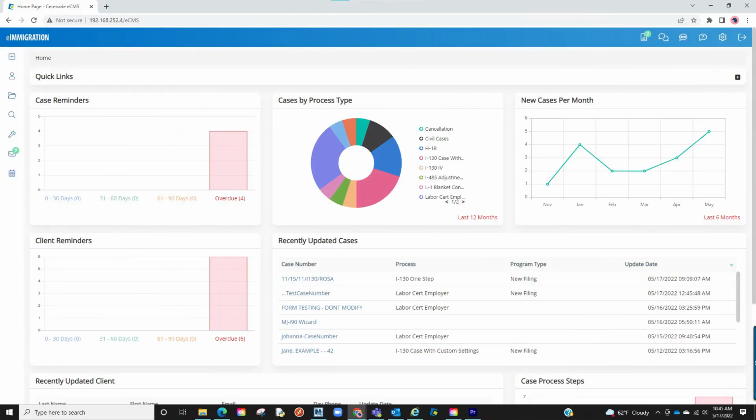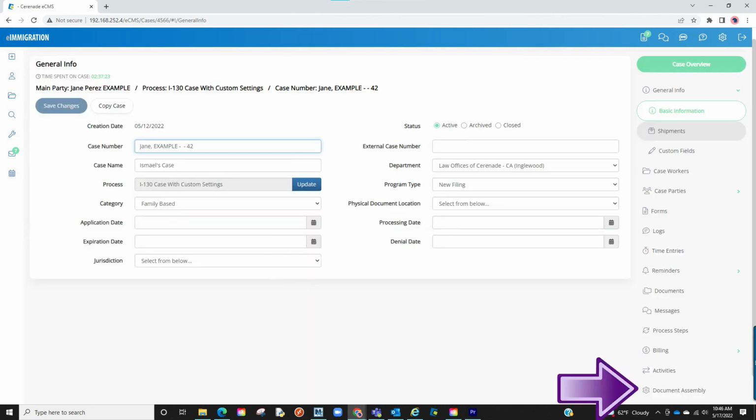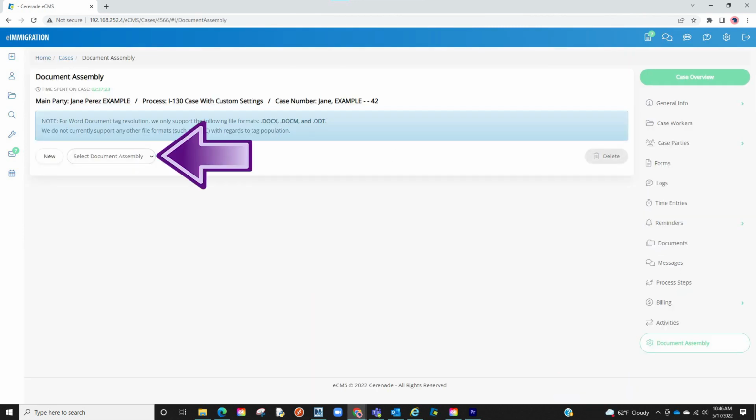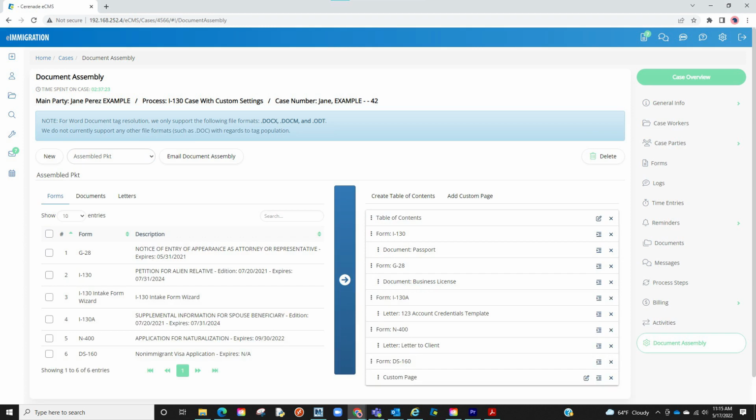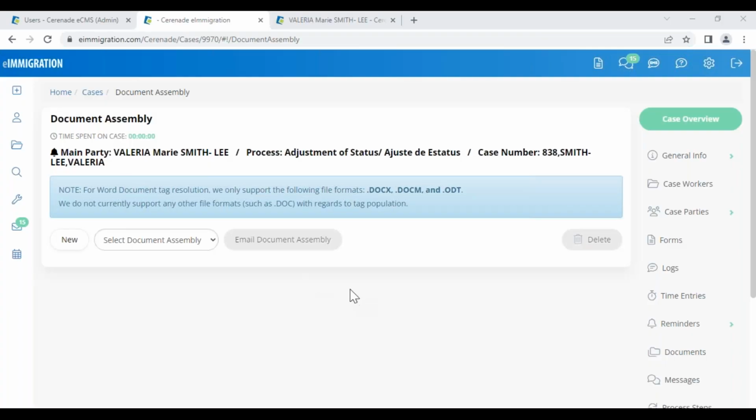If you ever need to come back to this document assembly, you can go back to the case, go back to the document assembly section. This time, you will click on the drop-down menu. It will gather previous document assemblies you've created. If you need to create a new one, you can click on New and repeat the steps learned on this video. This concludes.